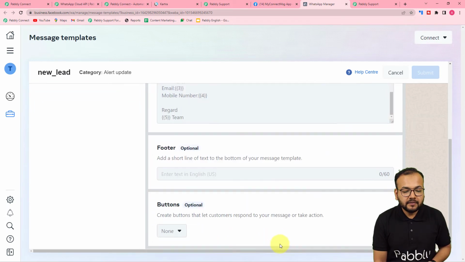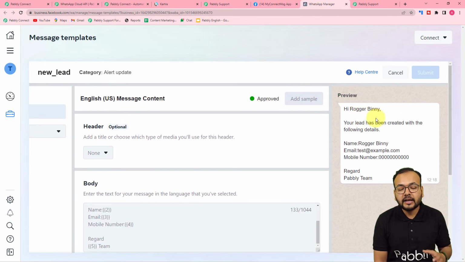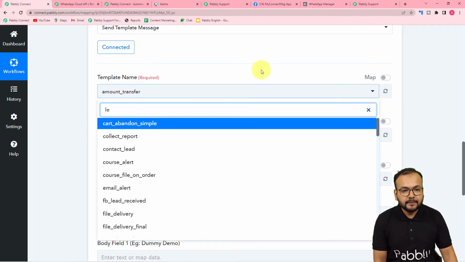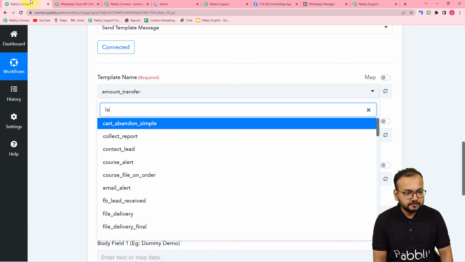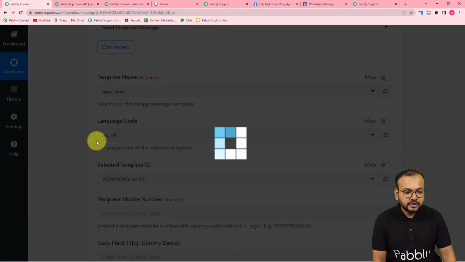So you can see the preview of the message. So when I'm going to use this template, the message is going to look like this on WhatsApp. So it is saying, "Hi Roger Binney, this is just a sample name. Your lead has been created with the following details." Okay, so this is how you can get an alert message. So you have to select this template from this templates list. Just search for the template's name. My template's name is this new lead. Okay, here is the new lead template.